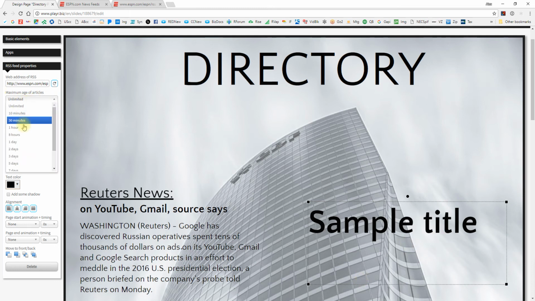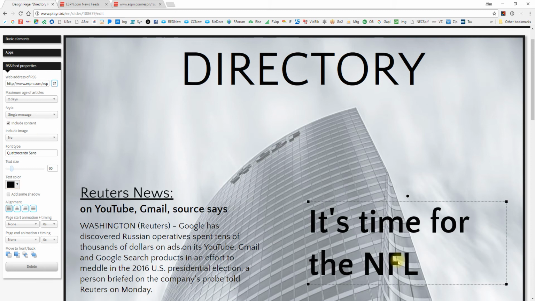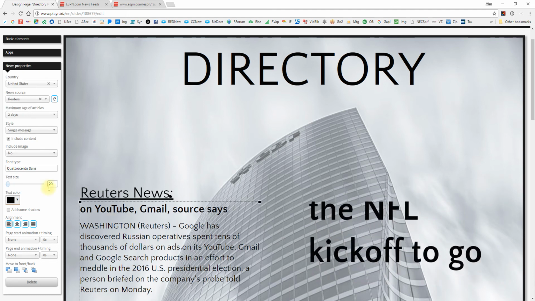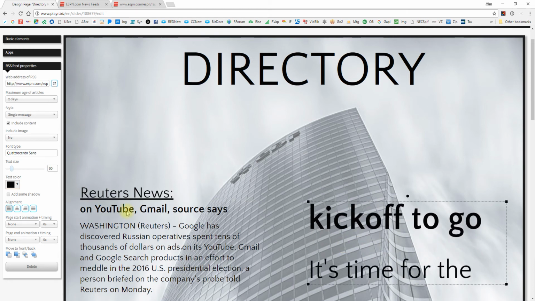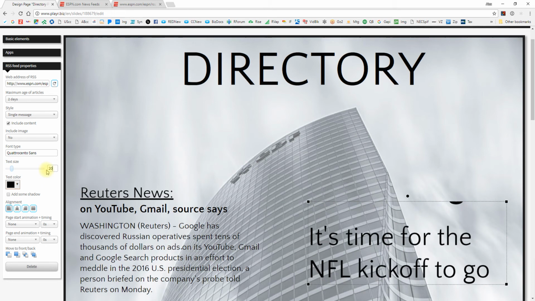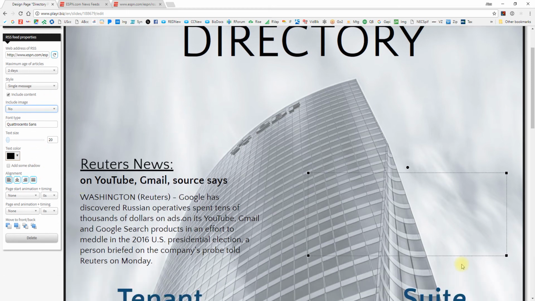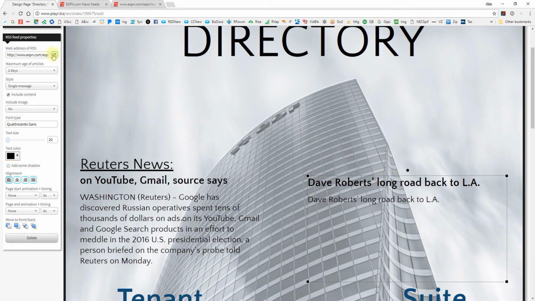You can also select the age of the articles as well. So let's go ahead and select maybe 2 days for this. We can include content, which allows the actual summary of the story to show up too. And then let's make it exactly the same size as our Reuters news, which is a 20-point font. So let's go ahead and just type in 20 here. Okay. So again, if you don't have anything that shows up, sometimes you can just press that refresh button. And a lot of times, whenever you change a format, you may need to do that just to make sure it populates the newest data.